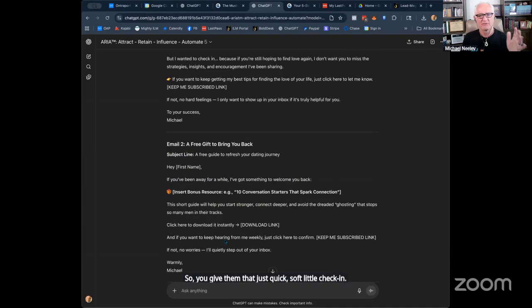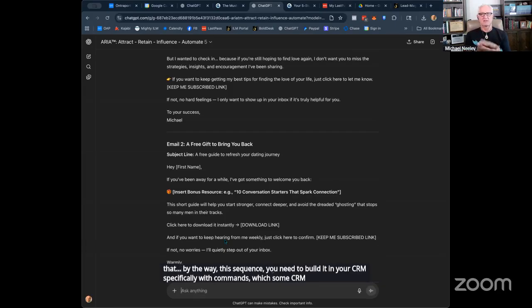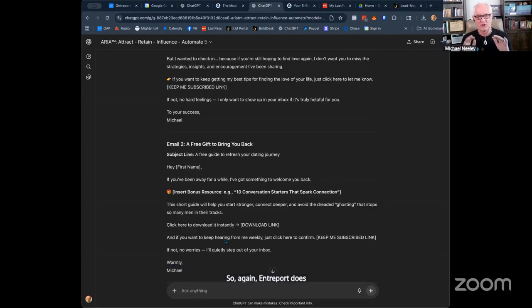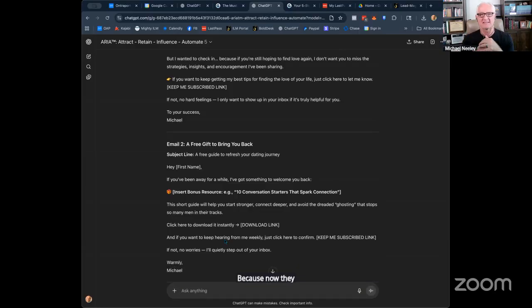If they don't answer that, by the way, this sequence, you need to build it in your CRM specifically with commands, which some CRMs do this better than others. Some can't do it at all. So again, Entreport does this extremely well. If they open that first email, boom, it takes them out of the sequence because now they've engaged, right? That was the whole purpose. They've re-engaged. Now they don't need to get email number 2. But if they did not open that email, now they're going to get number 2.